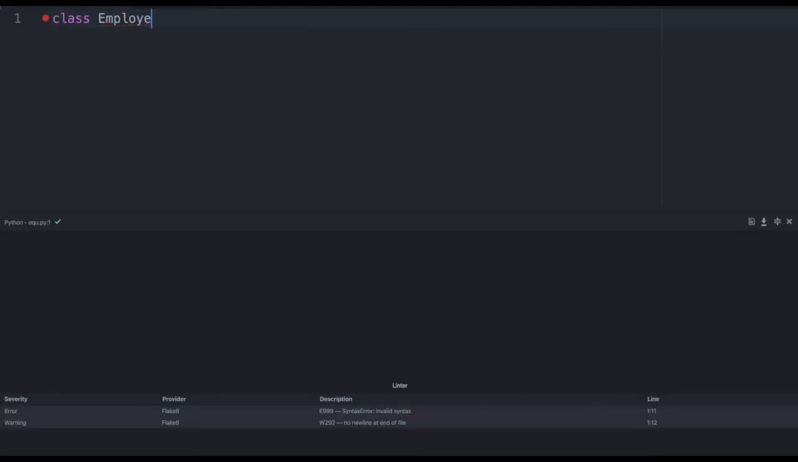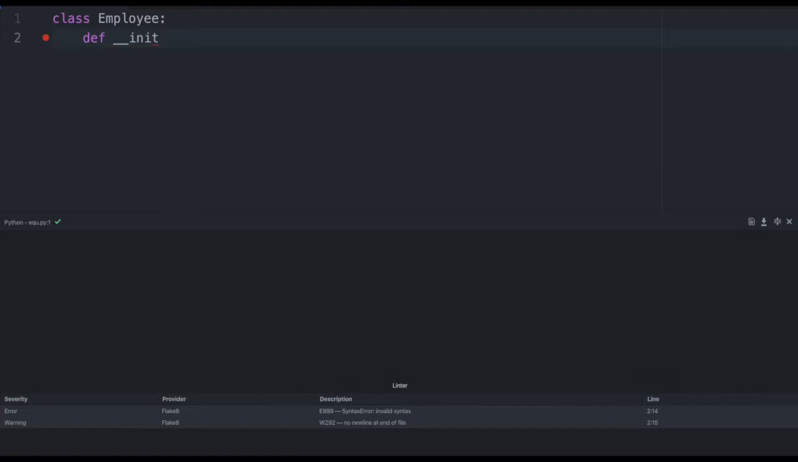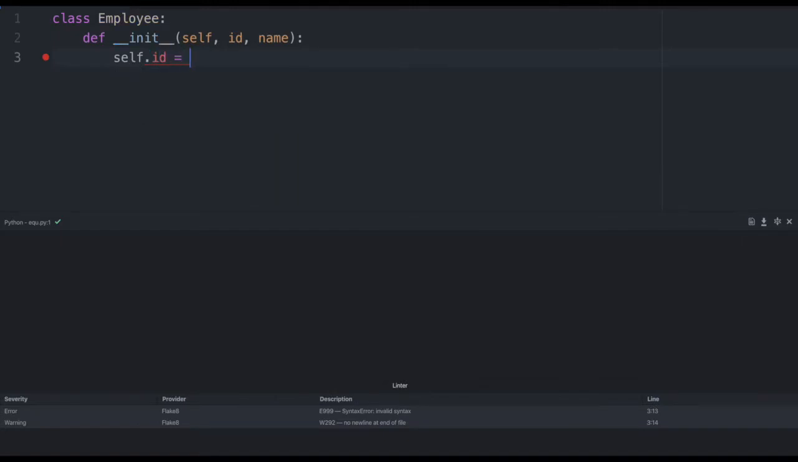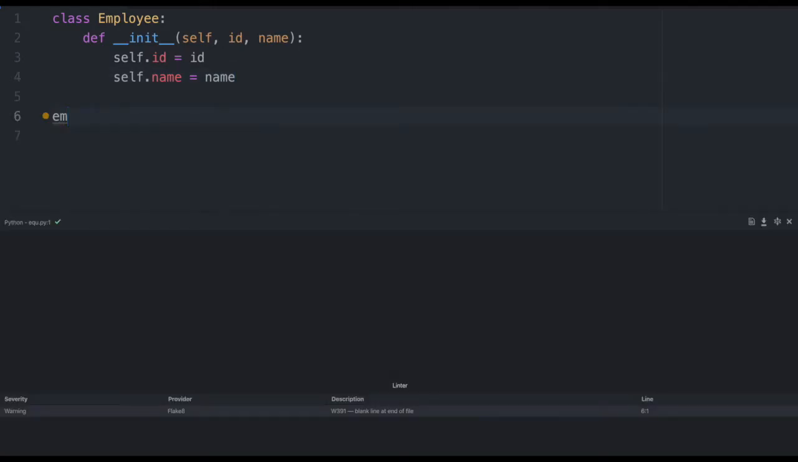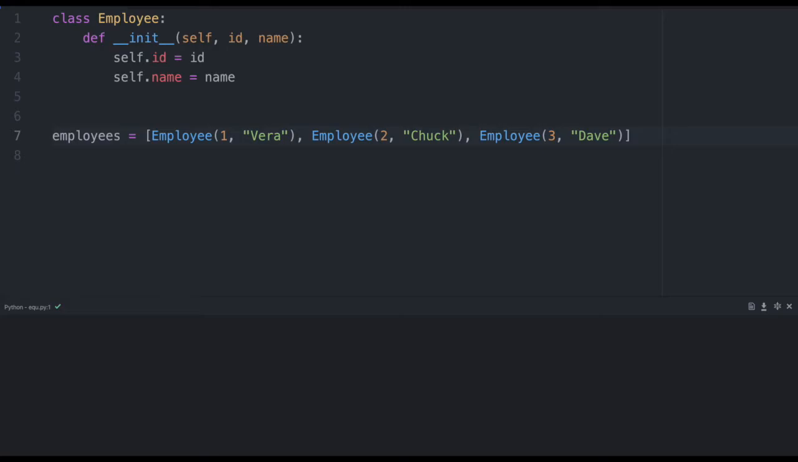We create a class called Employee, and we give it an initializer with values ID and name. We store these values. We create a list of employees. Now we have a list of employees that contains 3 employees.